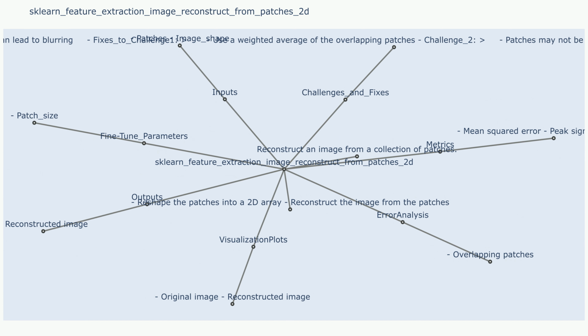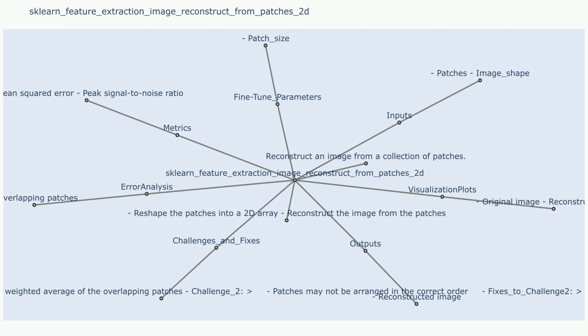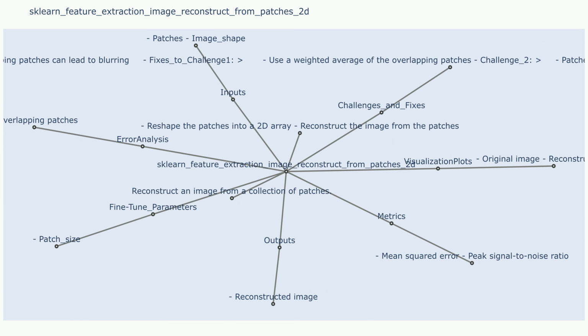Challenge 3: image shape mismatch: if the patch shape and the original image shape are not compatible, the reconstruction might result in an incorrect image size. Sample use case that resulted in Challenge 3: using a patch shape that does not divide evenly into the image dimensions. Fixes to Challenge 3: ensure that the patch shape is compatible with the original image shape by padding the image or adjusting the patch shape accordingly.